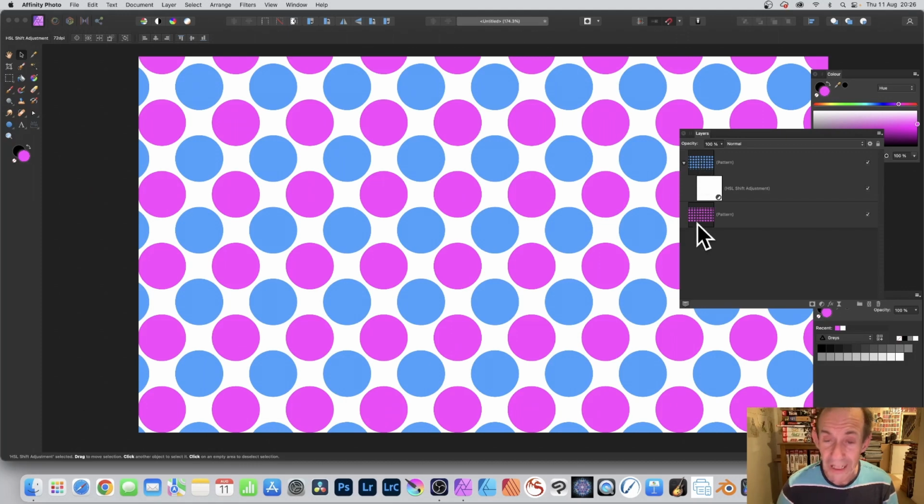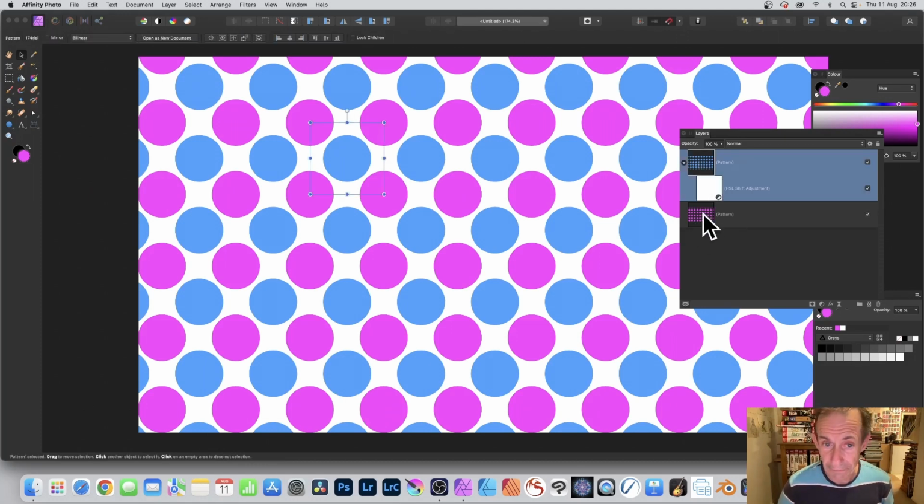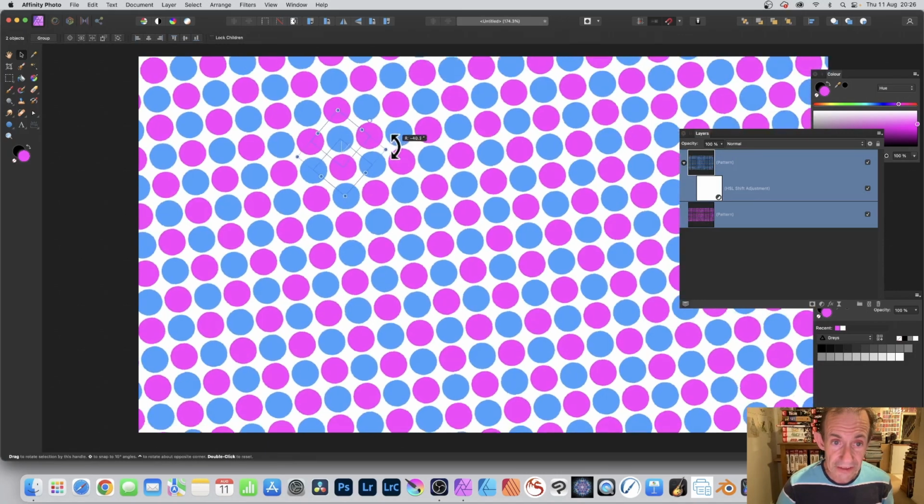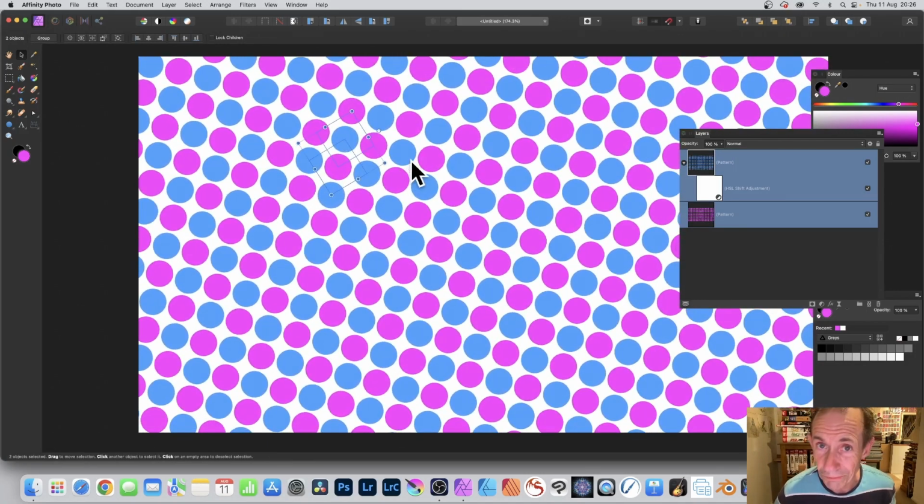You've got the blue and you've got the pink. And you can select both of those and you can resize both of them and also rotate the design and much, much more.